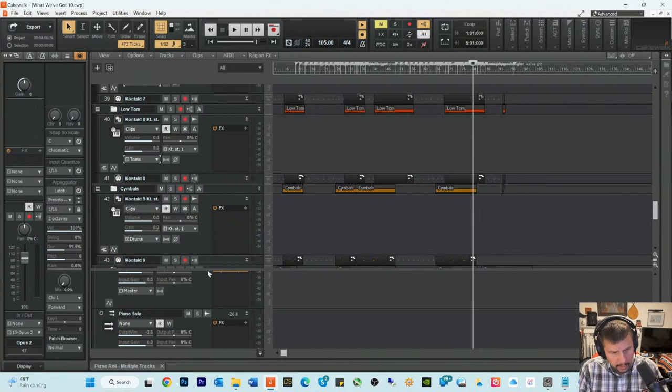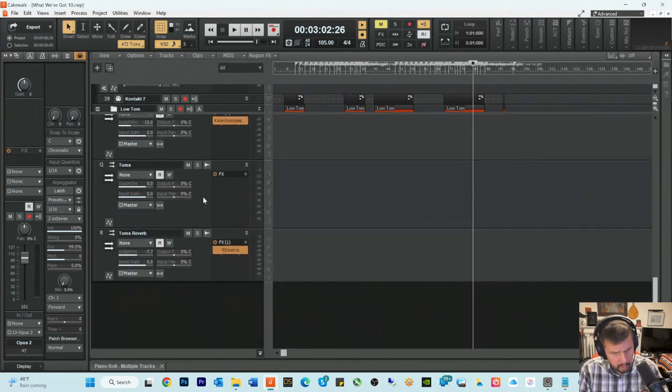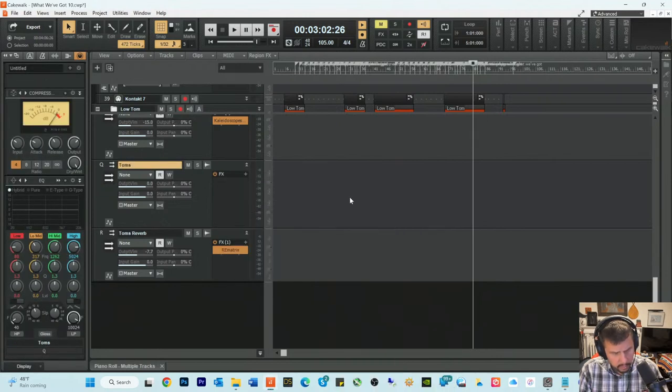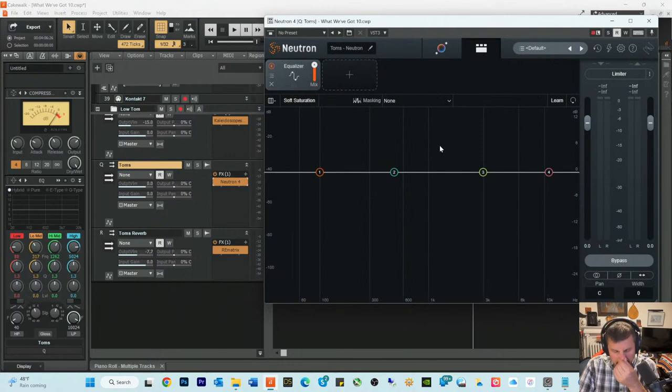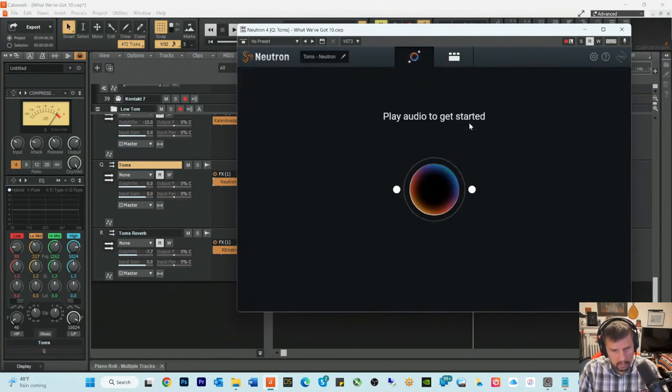Oh, and we added Neutron to this. So we're going to insert Neutron 4 into the toms. This analyzes it and brings out and EQs it and compresses it and does all kinds of cool stuff to it. It actually does work. A lot of times you think it's just a gimmick, but this does work, actually.